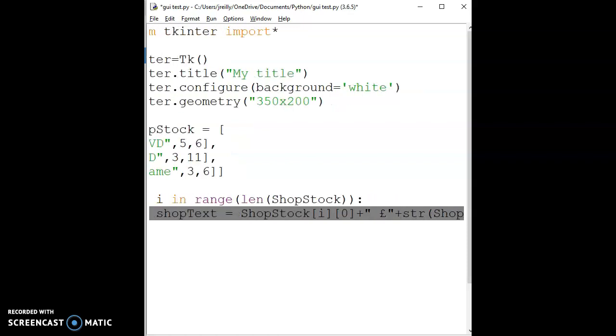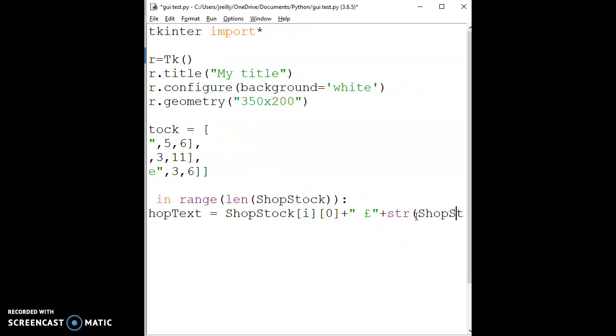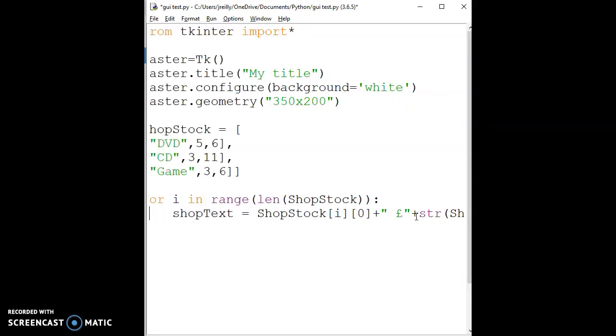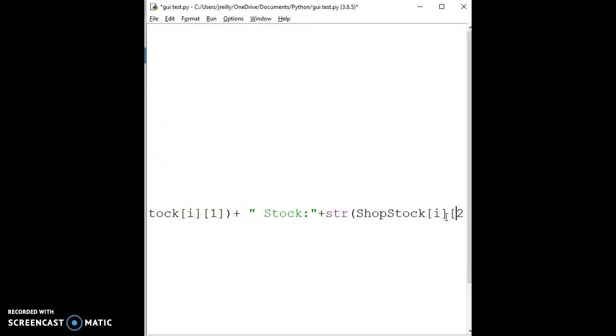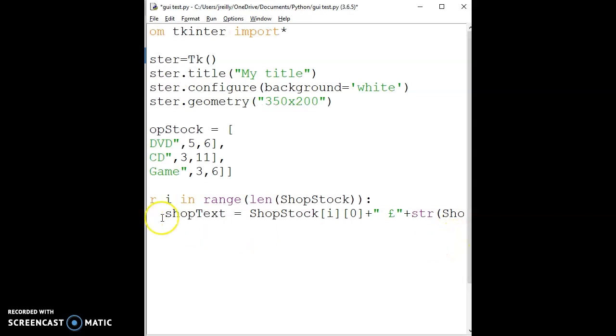So what have we got? I've got shop text, and this is the text I want on the button. So we're taking I, which is the current row, which it will start with the DVD row, and element 0, which would be the title of the product, which is DVD. We're then going to add a pound sign and convert to a string, shop stock I1, which back on our 2D array will be the price, which we've set at £5. And then finally, we've done the same again with stock, and we've added shop stock I2, which is the current row, and then the second element in that row, which in this case would be the stock.